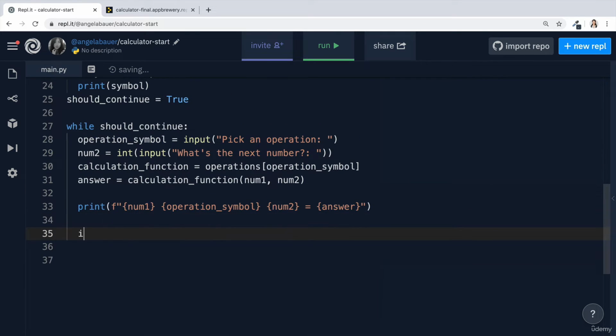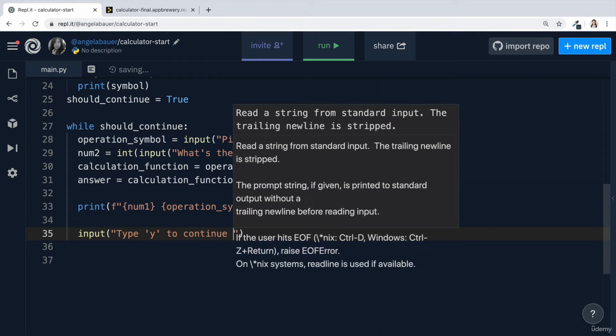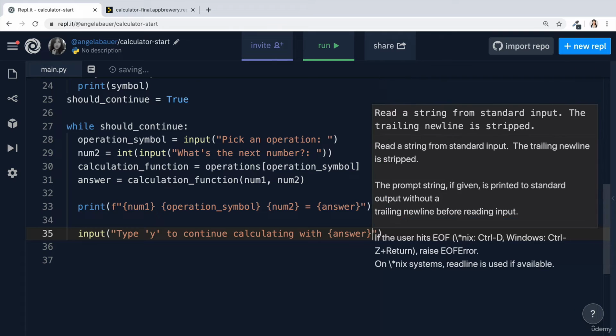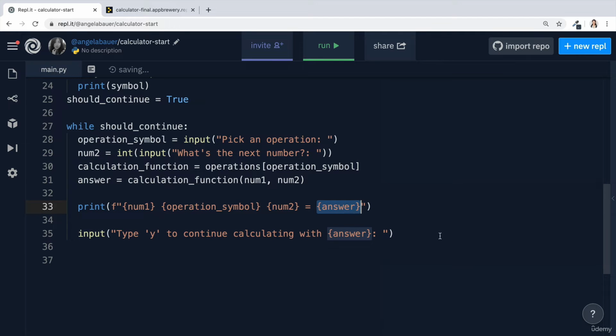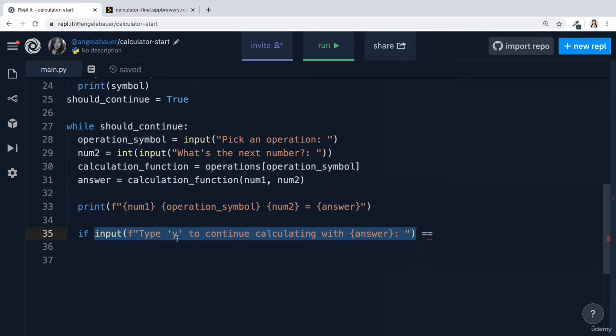Now, once this line has been printed, everything that occurs afterwards is pretty much repetition. And instead, we're going to ask the user to type Y to continue calculating with the answer from the previous step. Let's make that an F string and let's check what this is actually equal to. So remember that the input function is also a function that has an output, which is a little bit Zen, but the output of this function is whatever the user typed in. So if they typed in Y, then this part is going to become Y.